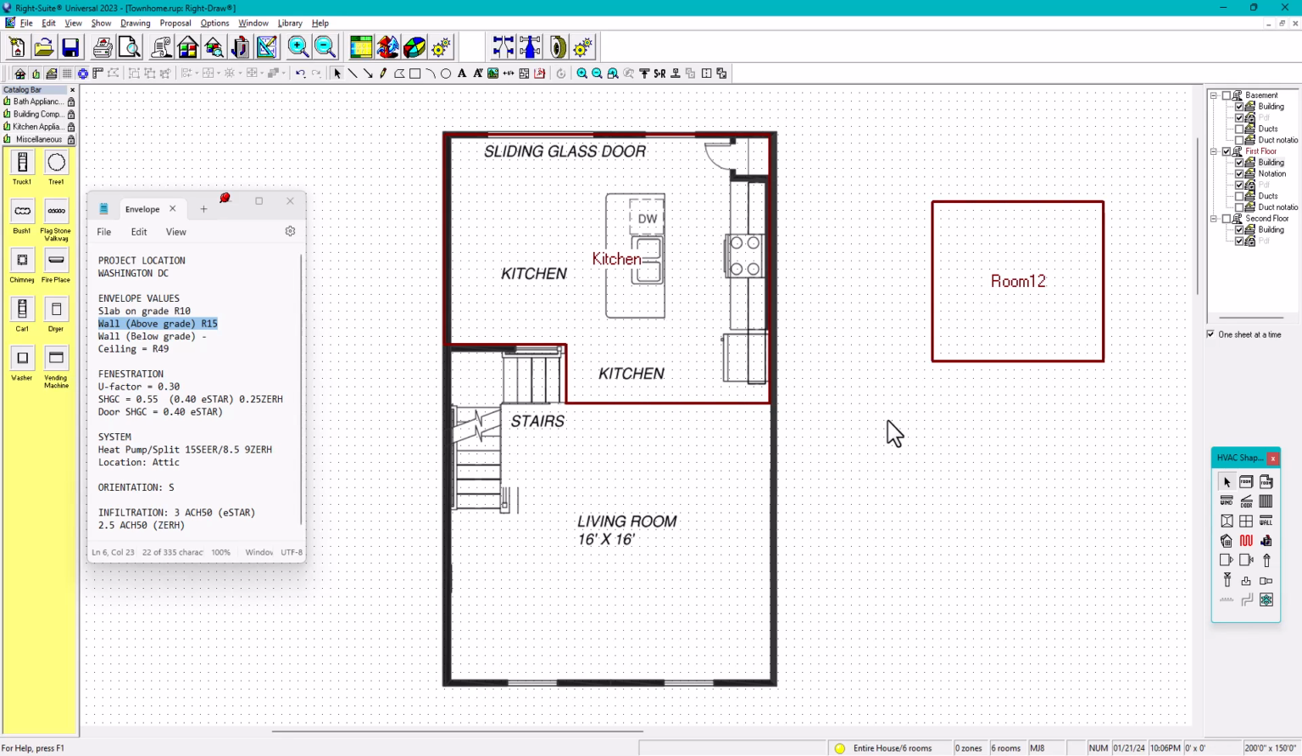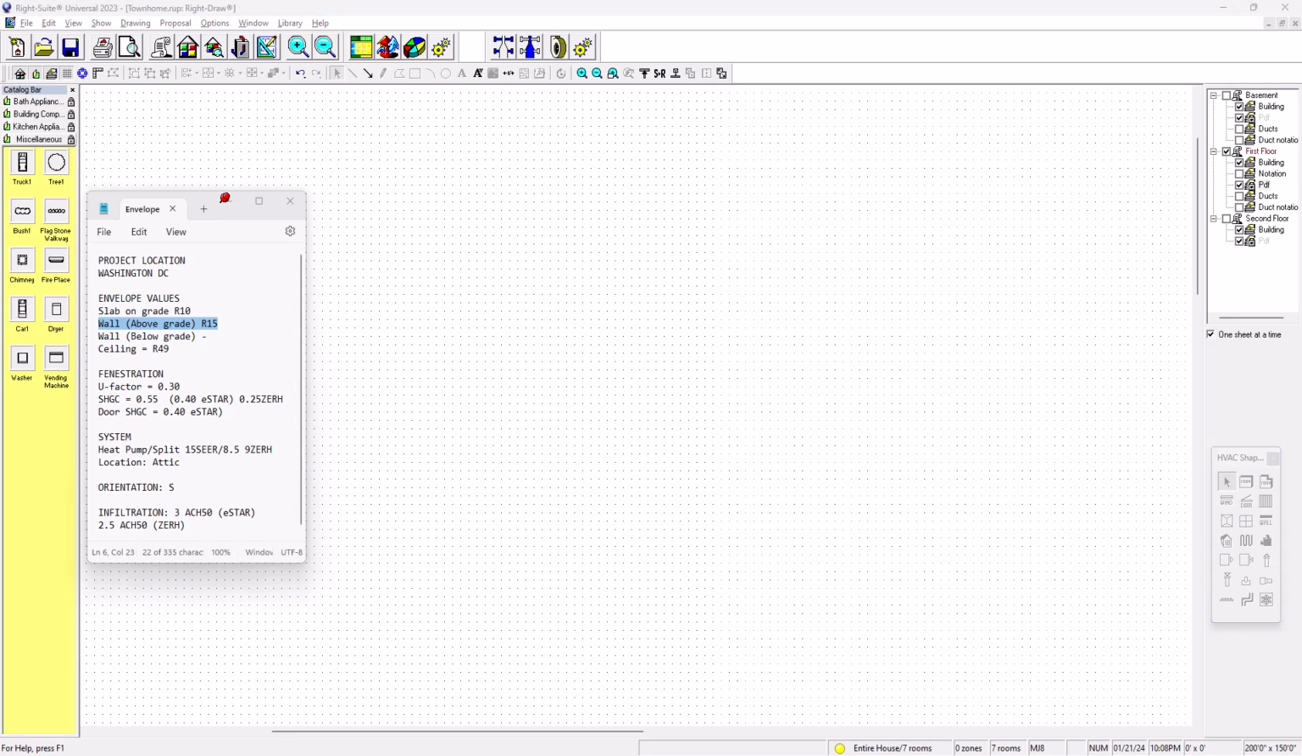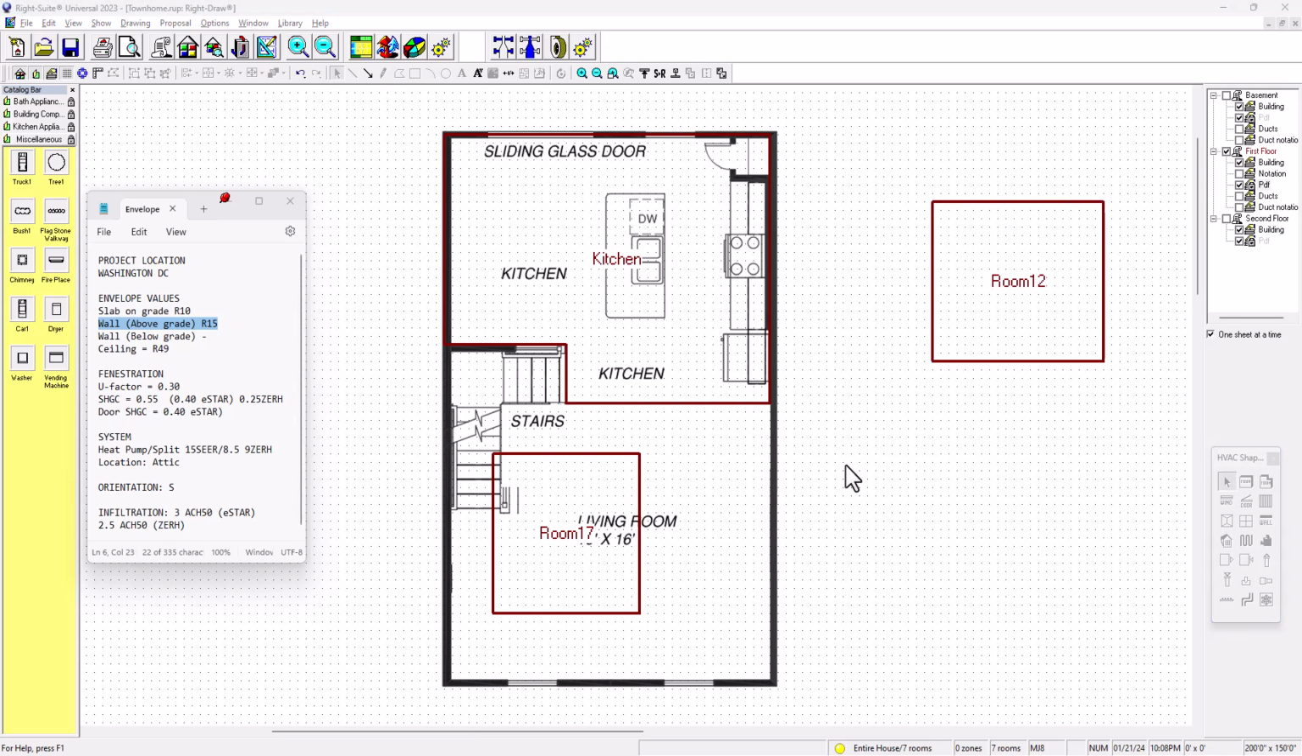Now I'm going to draw the living room. For the living room, we're going to have this. Let's see if I can do anything. Okay, I cannot do anything in here. Let's see. All right, we're going to go back up.